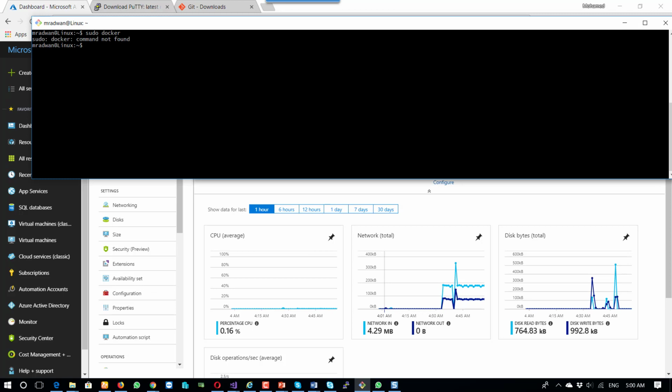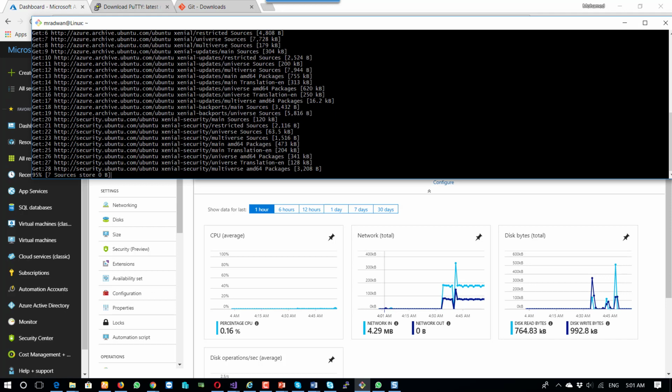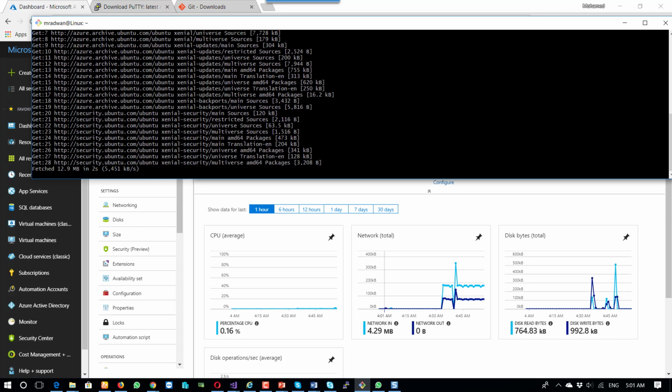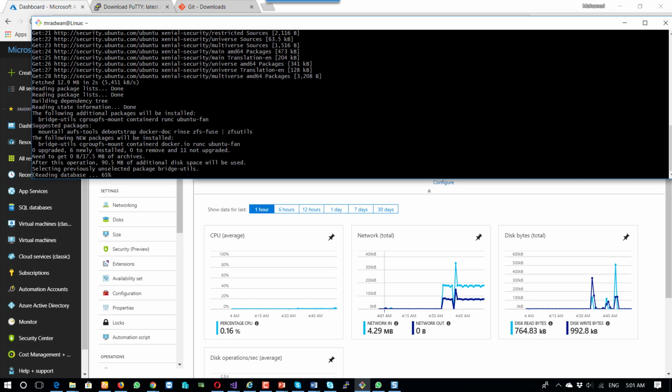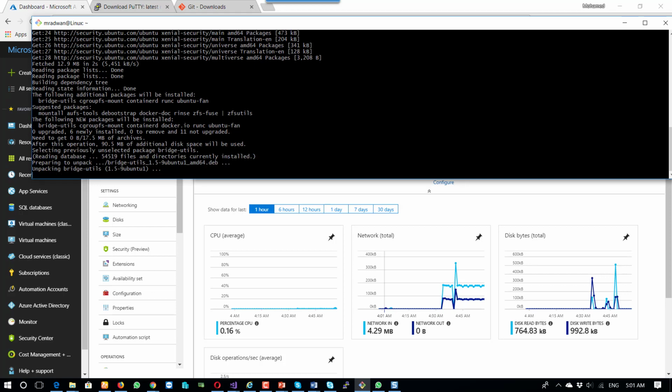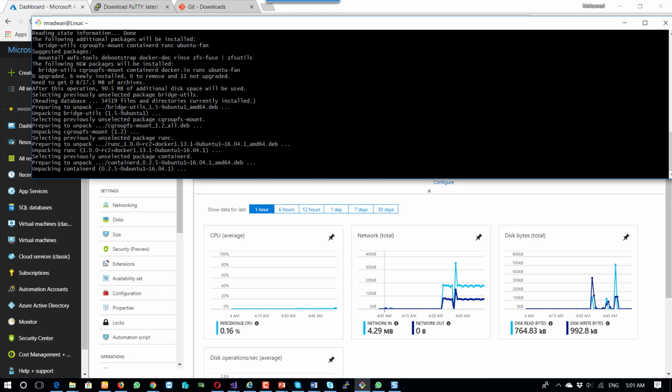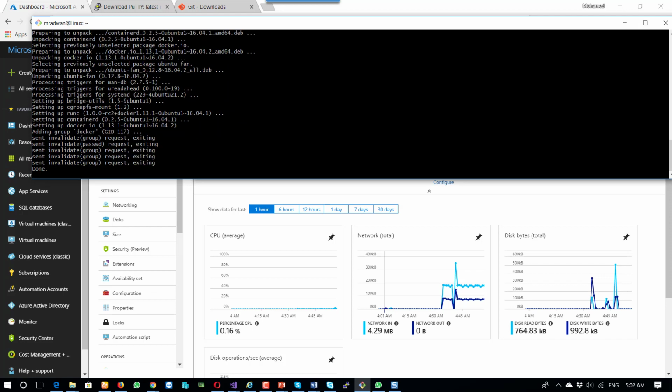Since I'm using Ubuntu, I will use apt-get. If I'm using another Linux, like Red Hat for example, I will use yum. So let's install that. I copy the command. So here sudo apt-get, because I'm running Ubuntu, then update, then install docker.io. As we can see, this is downloading the libraries and installing Docker, of course. It's completed.